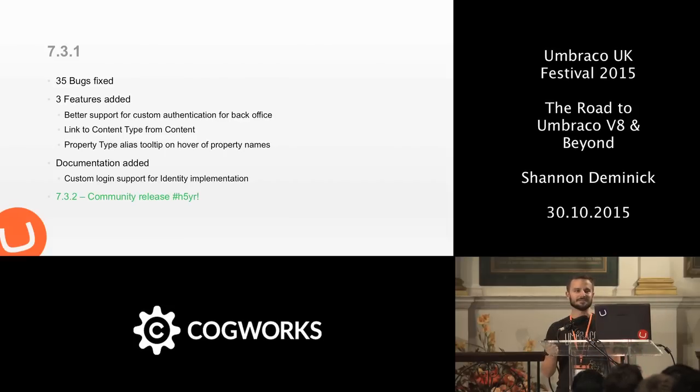So in 7.3.0, we introduced ASP.NET Identity, which is the authentication authorization system for the back office. A few people have tried out 7.3.0 and decided that their membership provider custom login didn't work anymore. So we've talked to the community about this, and with a bit of feedback, we've made this much easier to implement in 7.3.1 with only a few lines of code. This is basically if you need to authenticate your user, maybe against Active Directory or something else, but you still want your user data stored in Umbraco.